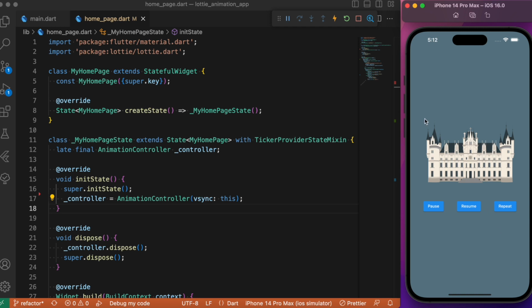Here we have added one such Lottie animation and we have three buttons right below it. The first button is used to pause the animation during the runtime, and the second is going to resume the animation from the place where it has paused, and the final button is something which repeats the animation from the very beginning. Here the animation is done, and if you want to replay the animation you can just click this button and it is going to repeat the animation.